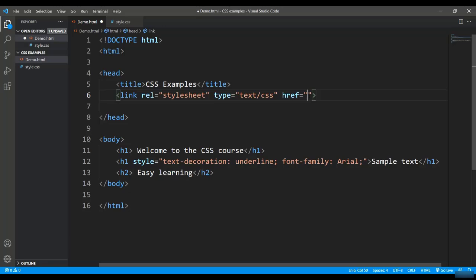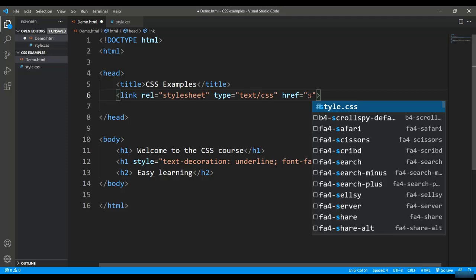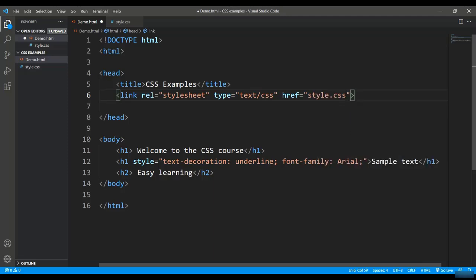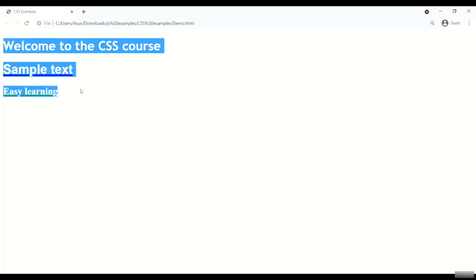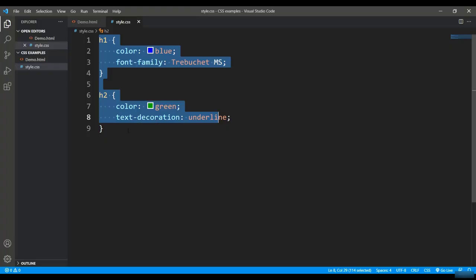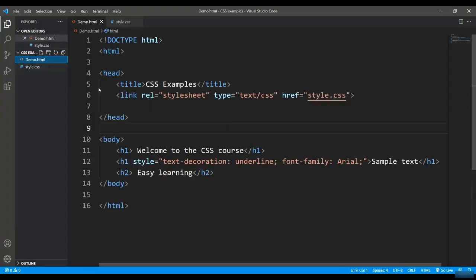So both are in the same folder, and inside that CSS there's a file called styles.css. So again I'm passing the relative path out here. So maybe if it's done, I should get these styles back. So let's refresh it here. So now I get all these styles which I have defined in this style sheet. So these are the different ways using which you can actually use a style sheet inside an HTML document.